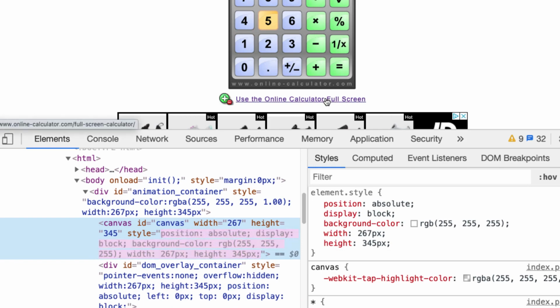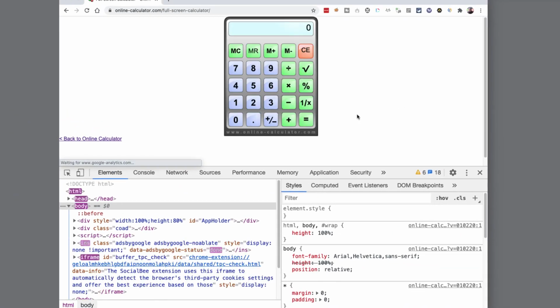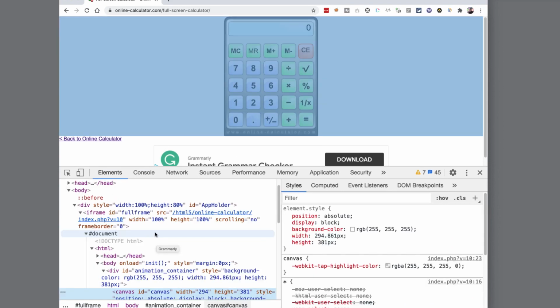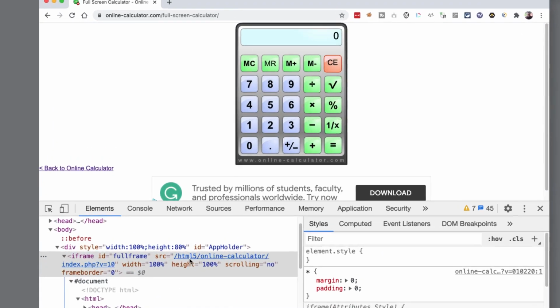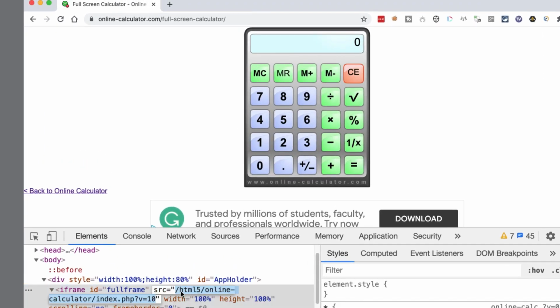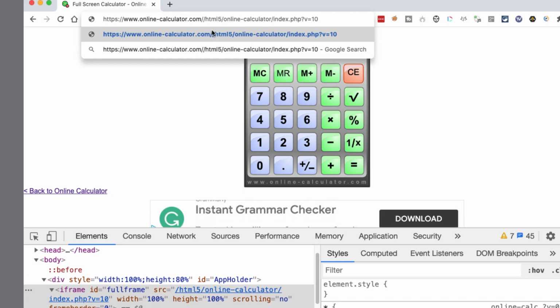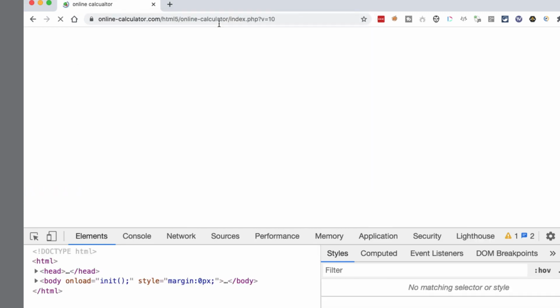I can see that there's the use the online calculator in full screen here. That doesn't get rid of the ads, so that's potentially still a risk. And this is also in an iframe, which again might impact what I'm doing with the automating. So if I was going to work with this, I would probably take this out of the iframe and work with it full screen directly with just the calculator in place like that.